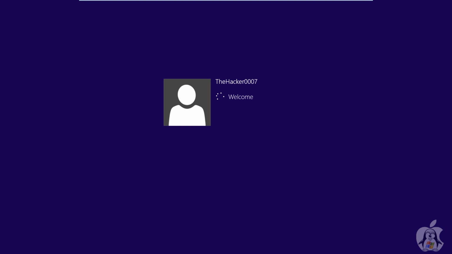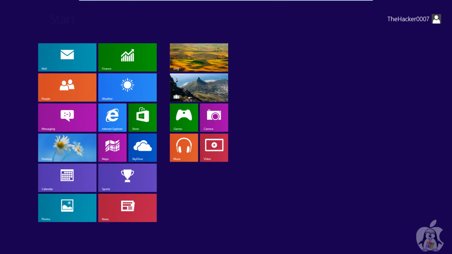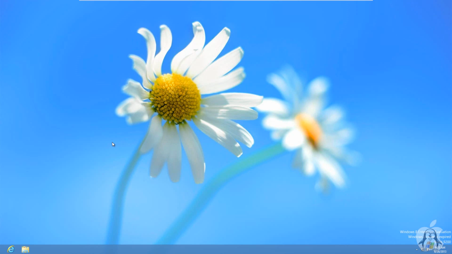So it's automatically going to log in again, and we're going to see right now that our computer is pretty much back to how we liked it. So now it is back. You can see I do have my icons back along with my desktop. So there you go, guys. You guys can see how it works.